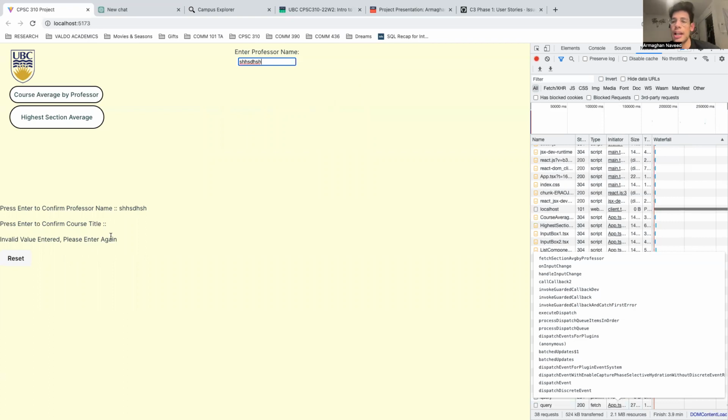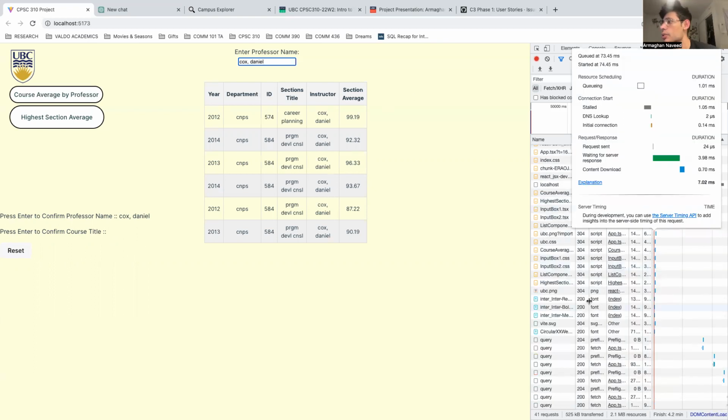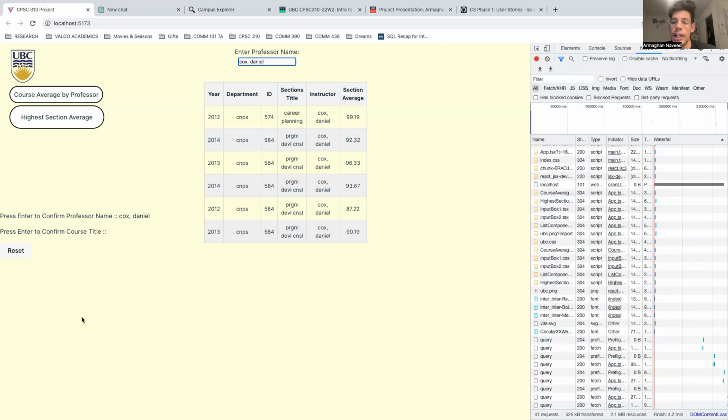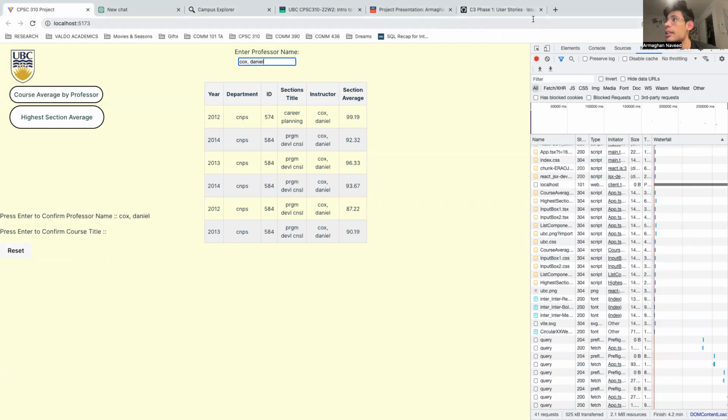Now, in this case, the user can also enter a valid query again and get it to execute, but that's not part of a user story, though it's something that's possible and quite doable. And just to show you, we also have a lot of API calls being made at the same point. That was an important part of a user story. And yeah, let me show you about highest section average.